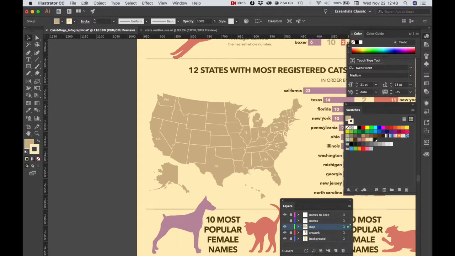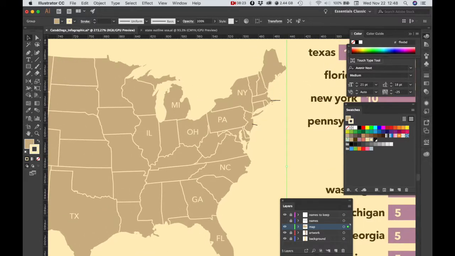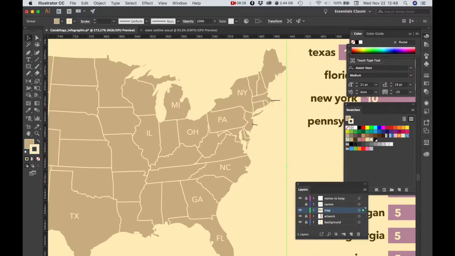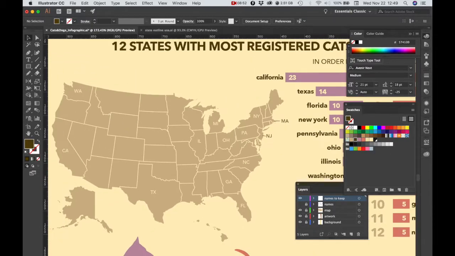So now our map is starting to look visually consistent with the rest of our layout. One thing that we could also do is these little lines that are going to the small states. Let's fix that. So these are going to be brown because those are out in the background, and then the state abbreviations that are out here on our background, we do need to make dark brown, but we want that to be fill, not stroke. Alright, so there we go.